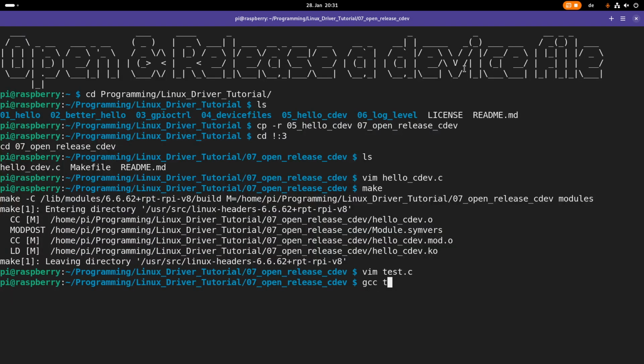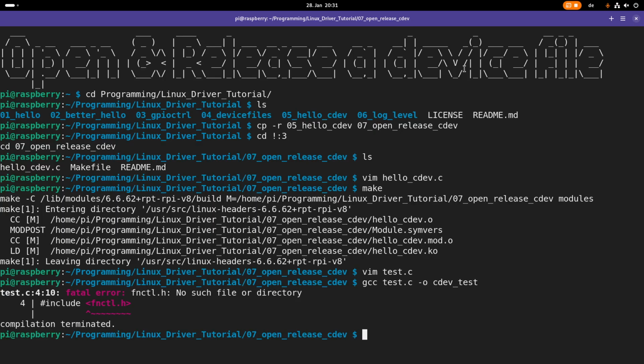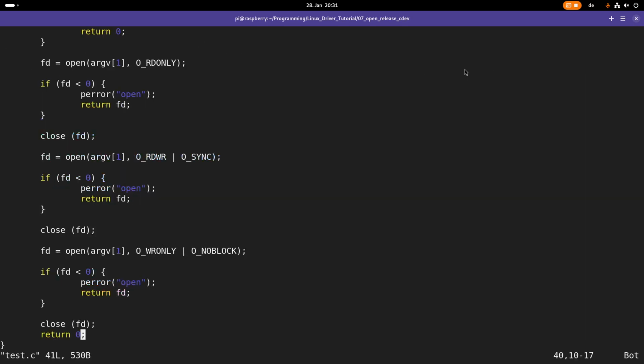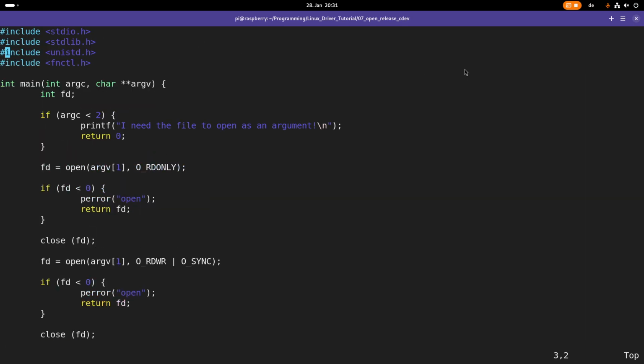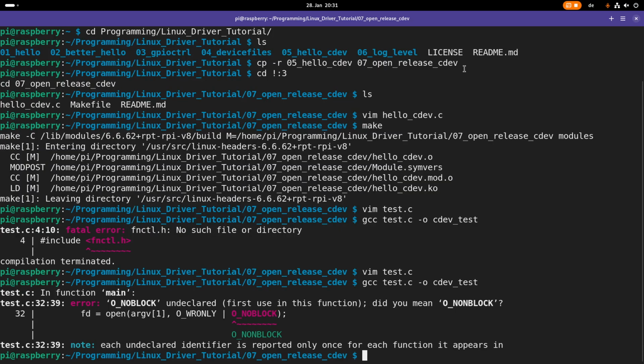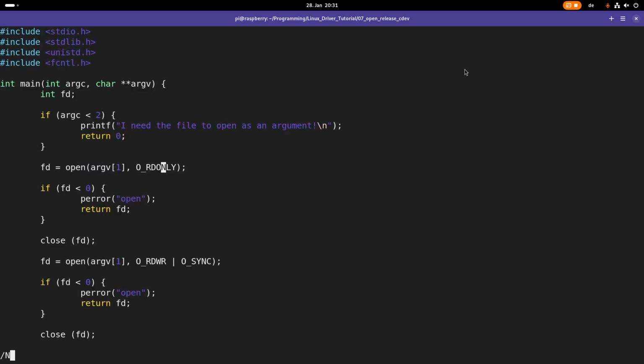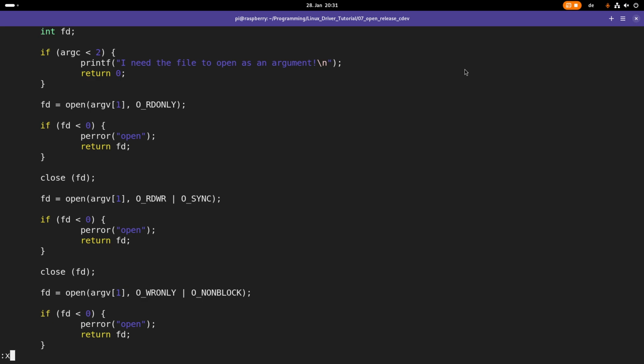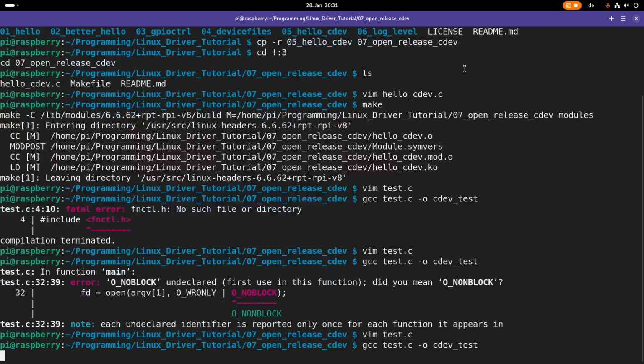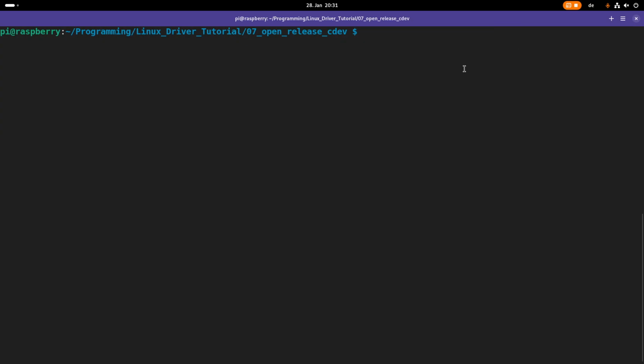Let me compile this program. Okay, here I've made a typo. It should be this, O_NMP must be changed to nonblock. Okay, here I've misspelled the flag, but now it's working.